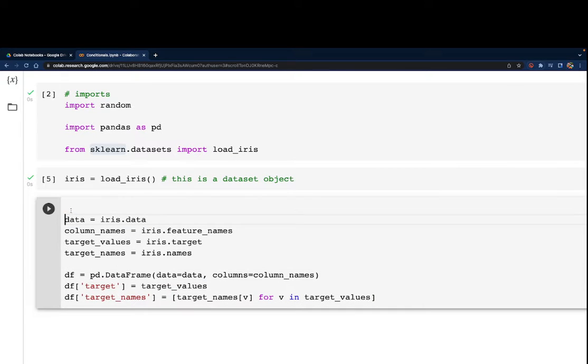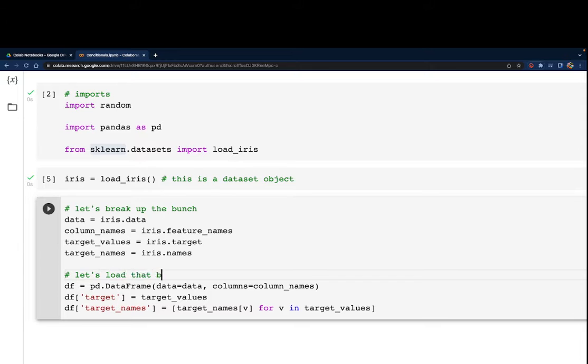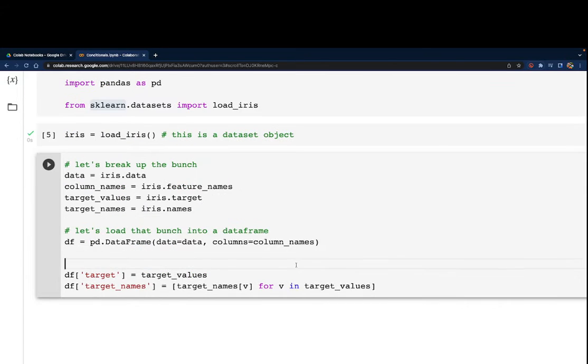Let's break up the bunch into some components, and then let's load that bunch into a data frame. But the thing is, we're just getting the data. So what the iris data set is, just to recap, you get 4 measurements of an iris flower, right? You get its sepal length, sepal width, petal length, petal width. And with that information, you have to see, can I predict what type of iris flower it is? So the data is just those 4 data points. The target is the type of iris flower that it is.